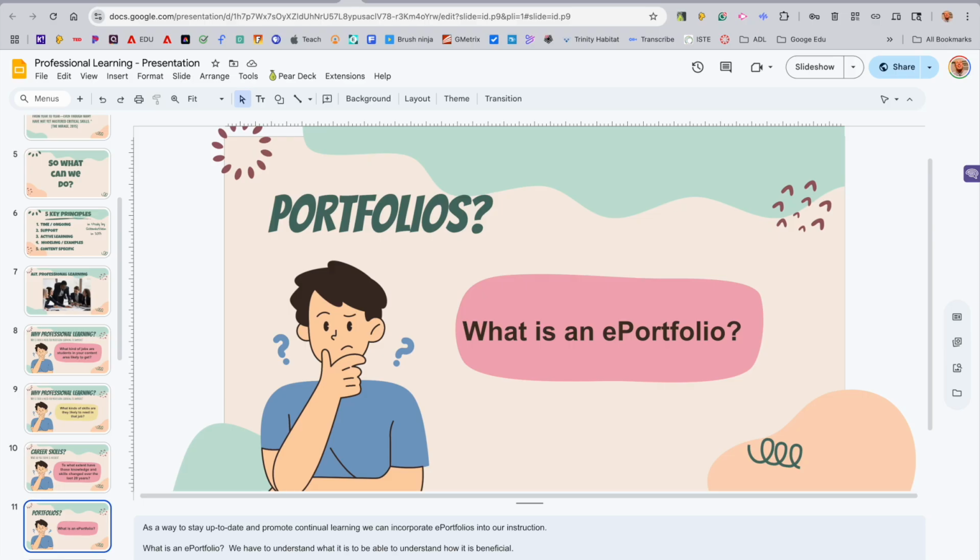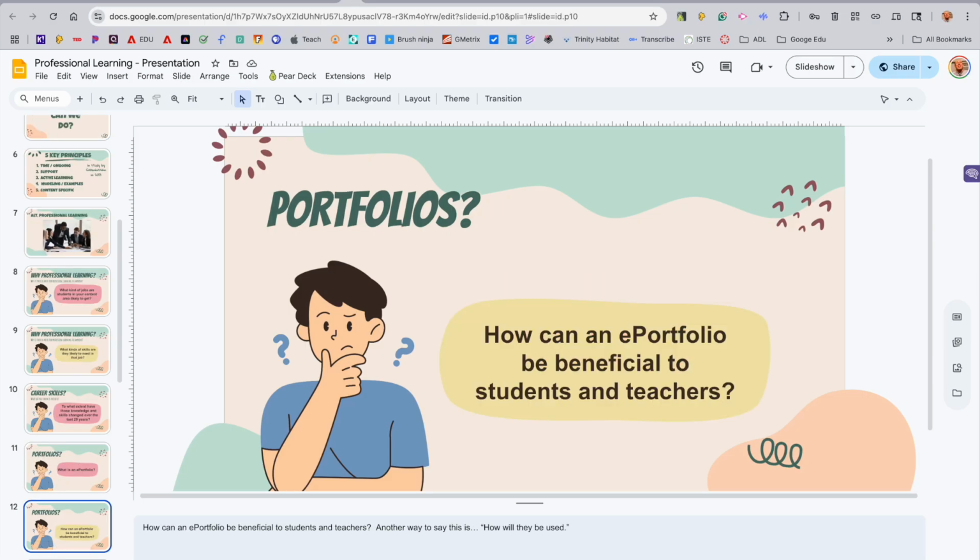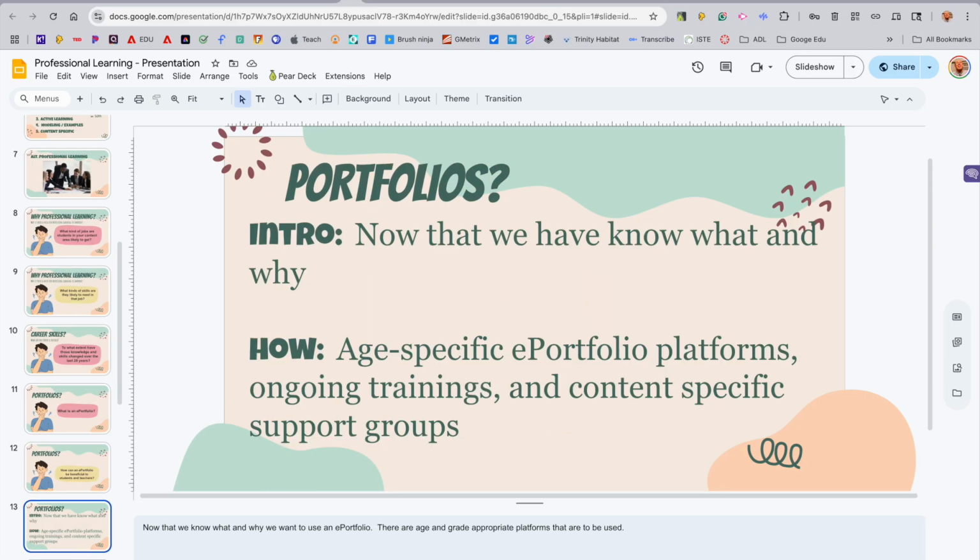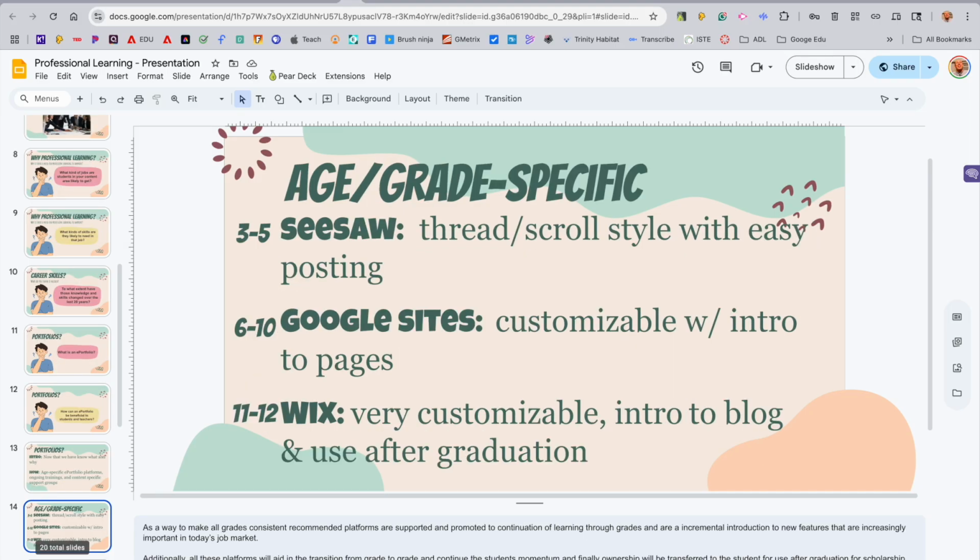So what is an e-portfolio? How can it be beneficial to students and teachers? And then more of this intro, what we found. And then we talk about the actual implementation of the e-portfolio. This next slide talks about the grade-specific levels. We're going to be using different portfolios to meet the students and their needs there.